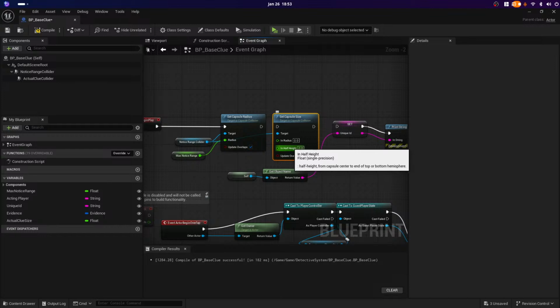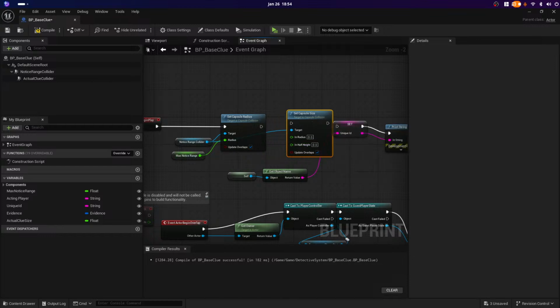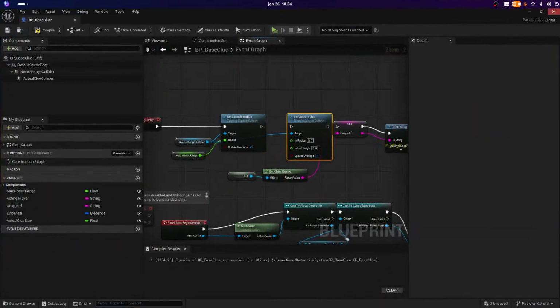Capsule center, top bottom, that's the opposite. Radius of end cap hemisphere is a center cylinder. Oh, geez, that's a half height from capsule center to end of top or bottom of hemisphere. So this is actually going to be one person. Let's see what one person's width size is.